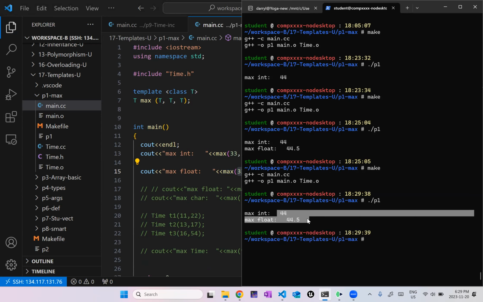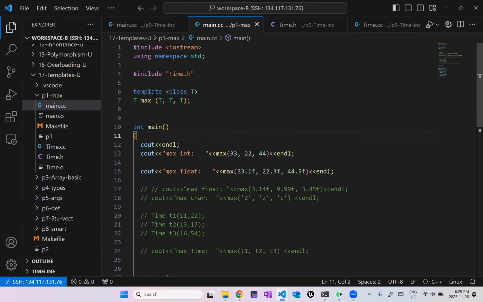Okay, and I get the same output as before, but now instead of doing all that work myself, I just made the compiler do it. Okay. Questions so far? Yeah.